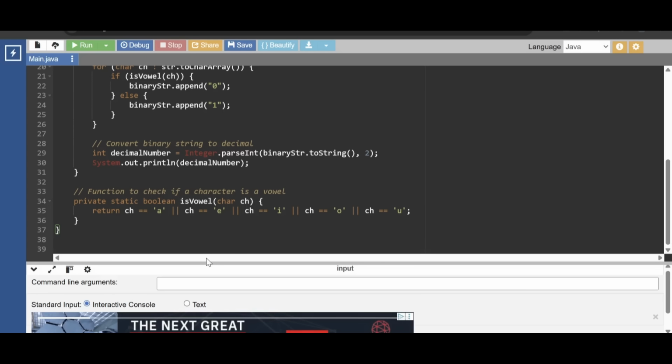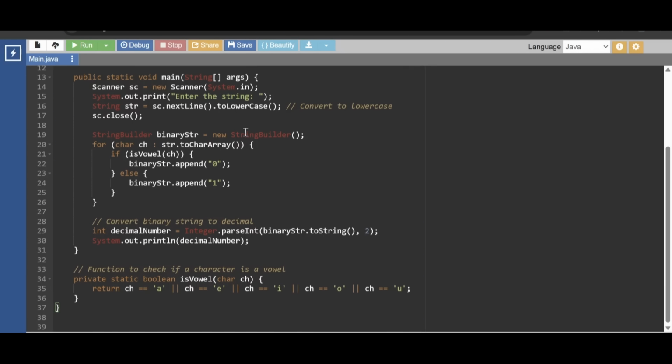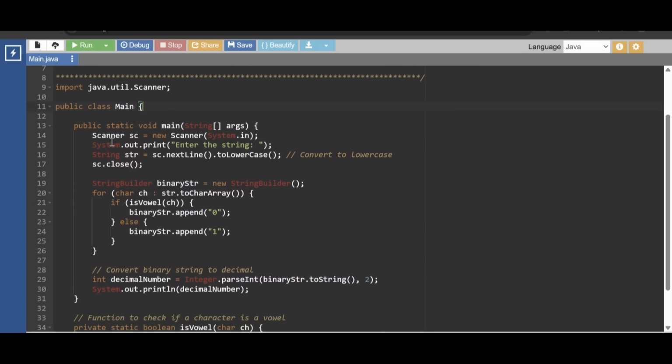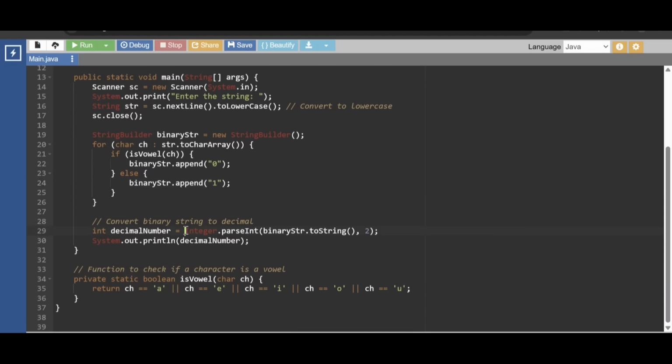Similarly, we'll see this for Java as well. So again, you're taking your input. Do not write this statement. This line will convert it to lowercase. Then you're going to loop through all the letters. If that is a vowel, you're going to append a 0. If it's not a vowel, you're going to append a 1. Then you will just convert that binary to decimal again from the second position, because it usually has that 0b in the start. So we don't want that in our answers.